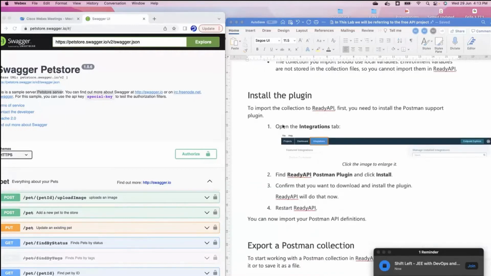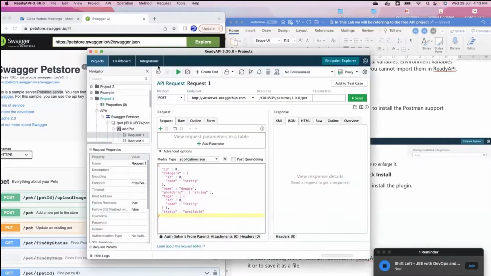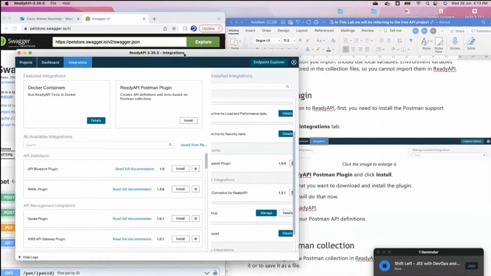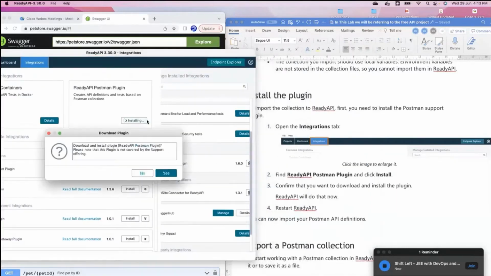The steps to import are simple. You first need to install the ReadyAPI Postman plugin, which will be there in integrations. We have seen that. If I go here, we have seen integrations. Under integrations, you will find the ReadyAPI Postman plugin. So we'll just click on this.